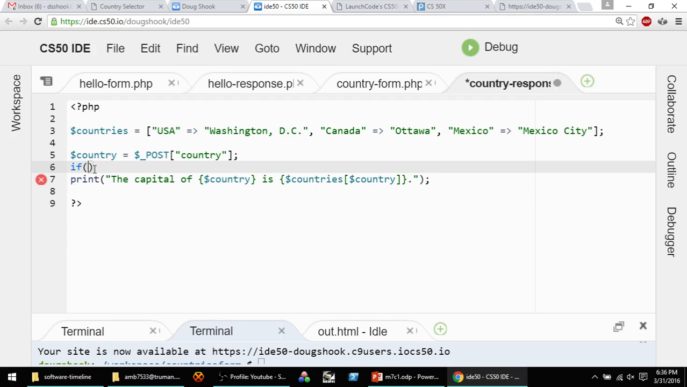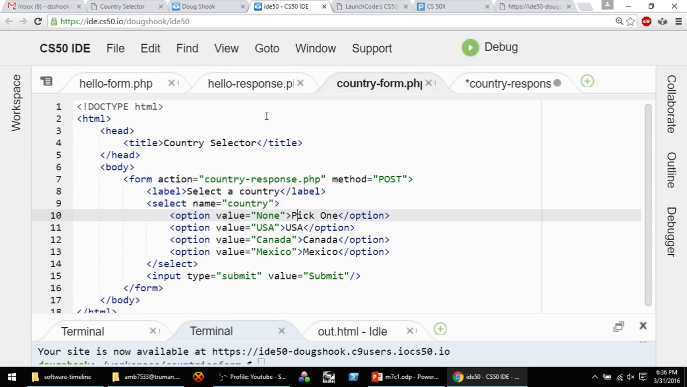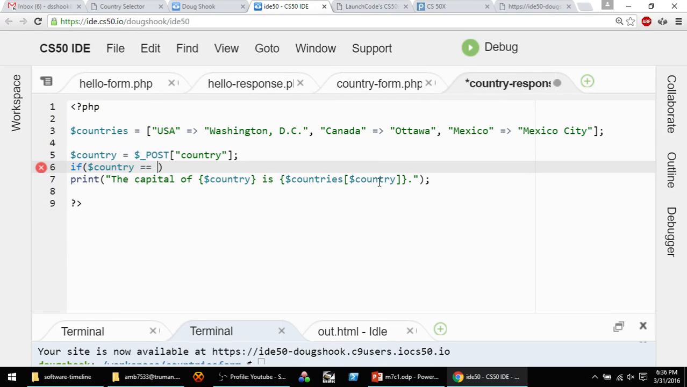If country, how do I compare strings in PHP? Equals equals. I can just use double equals. Doesn't that feel awesome? Oh man, that makes me feel so good, to just use double equals to compare strings. If it equals, and then I have to go back to my form and just double check. This is what I want to check for, right? If it equals none. If the country equals none.